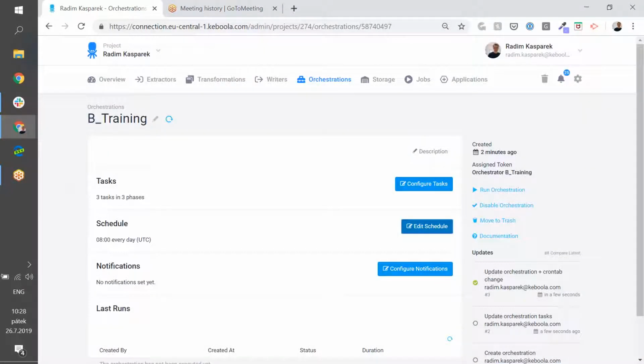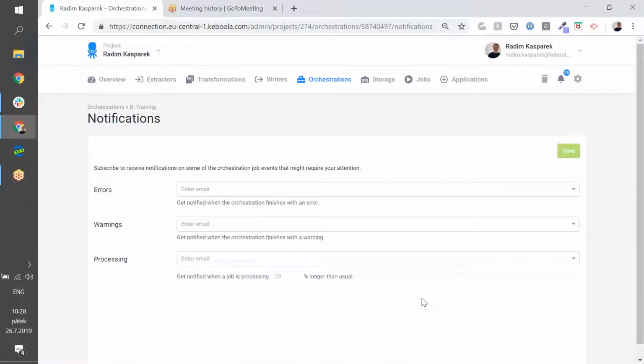Okay, and last but definitely not least, we need to specify notifications. Notifications are sent to specified emails every time the process ends with an error or a warning is raised. This effectively means that you don't have to worry about the process at all until you get a notification. So let's say I want to be notified whenever the process fails or is taking longer than usual. I will just type my email here. And I can be sure that whenever something is wrong, I will get an email.